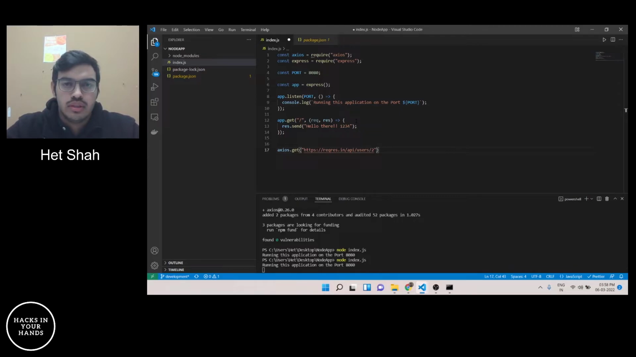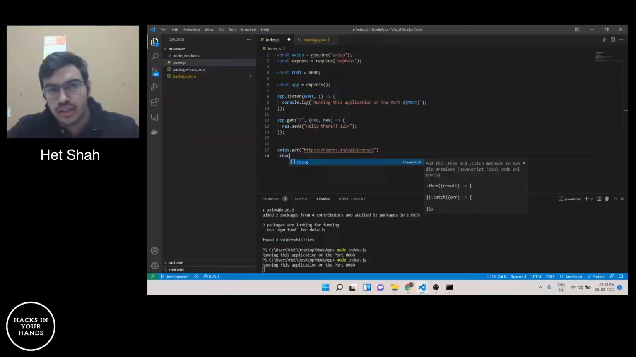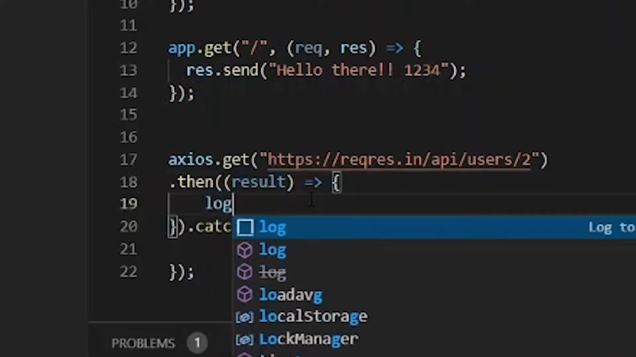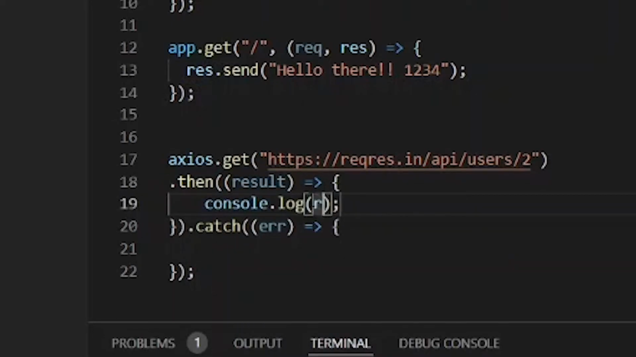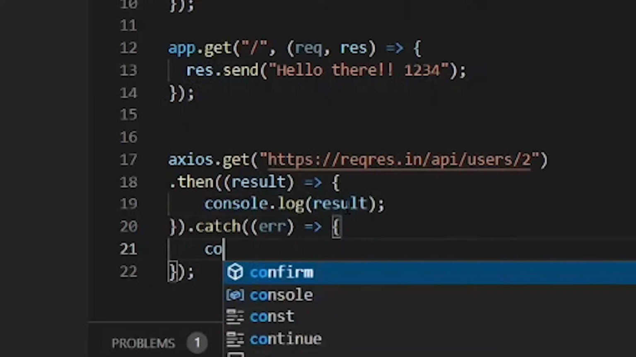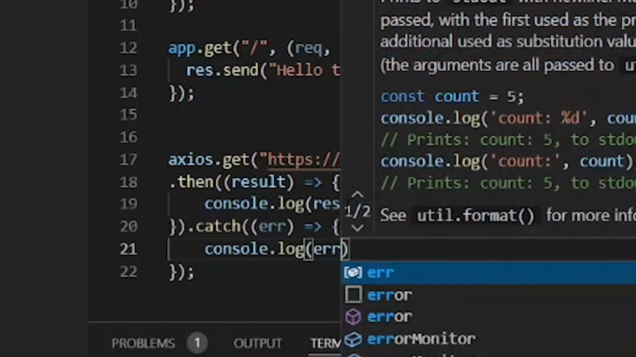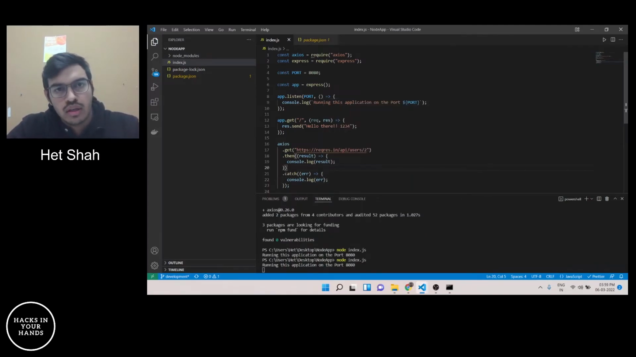Now once it sends the request, the result will come up, so I want to log that result somewhere. It would be like this, console.log the result, or else if there is any error, then just send me the error. That's it. Send the GET request to this server. If you find the result, give me the result here, or else log the error.